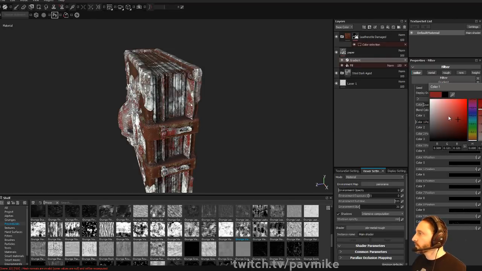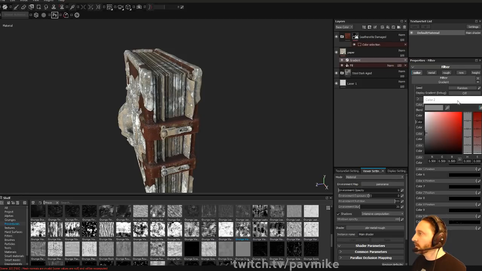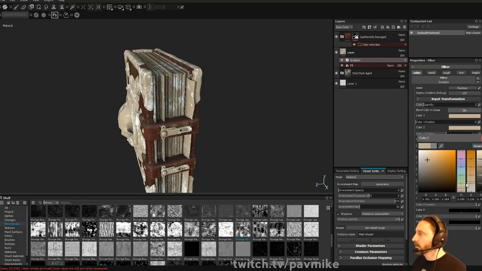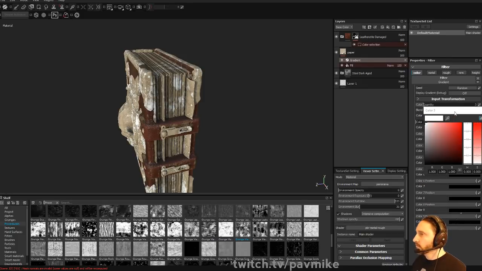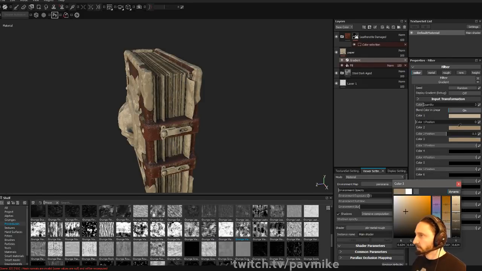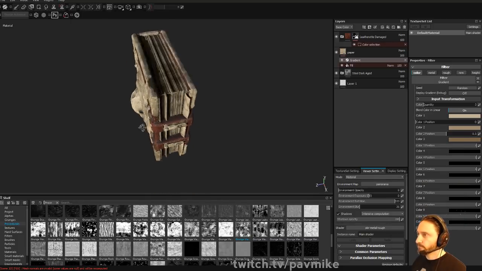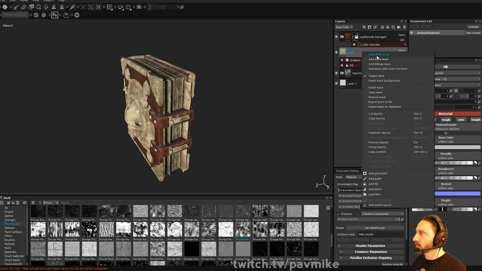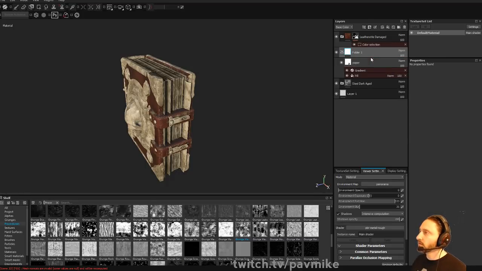So on this one, we're going to dial in kind of a yellowy orange, kind of paper look. And then on this one, we can actually sample that color and just tweak it a little bit, just offset a little bit. And on this one, we can sample this one and make it maybe darker. There we go.